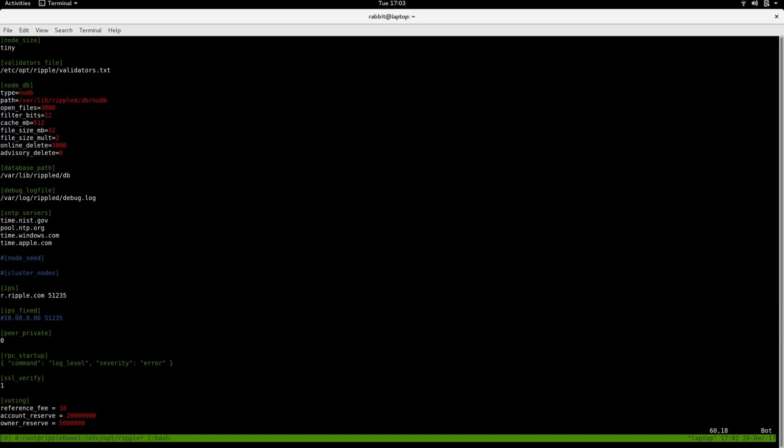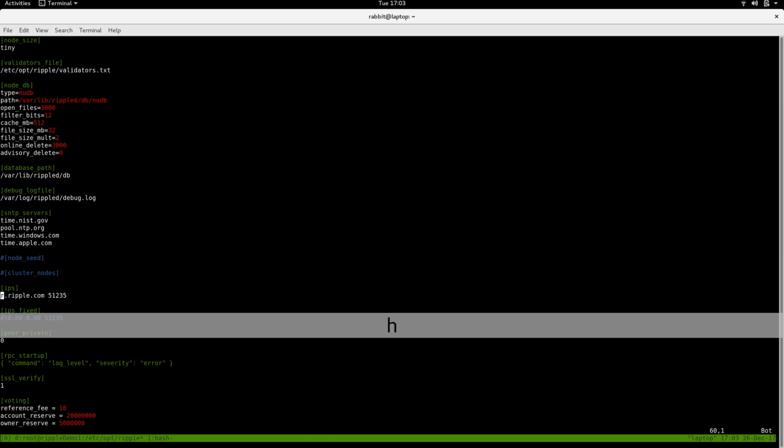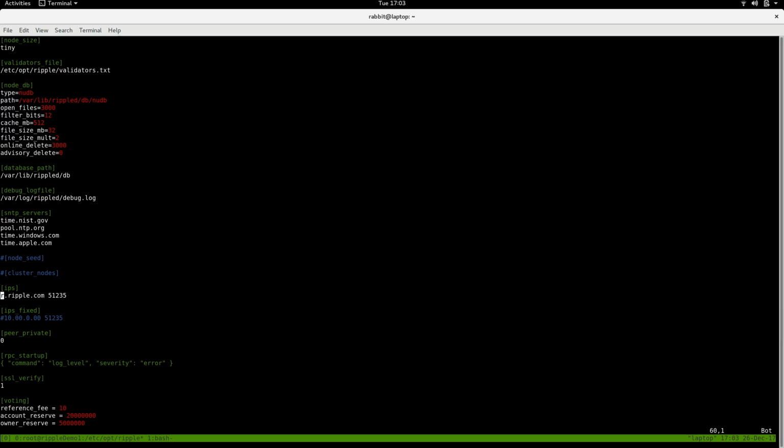The IPS here is where RippleD, the RippleD running on your server, can find the Ripple ledger. So you can use r.ripple.com to fetch copies of the Ripple ledger. And as your node connects to the network, it'll naturally find other nodes in the network that are nearby and download the ledger from them. We've also left port 51235 open on our node, so others on the network can connect into our node as well.